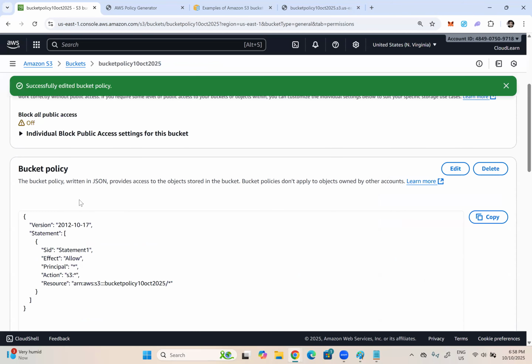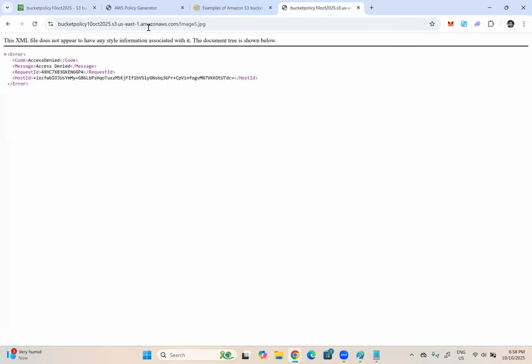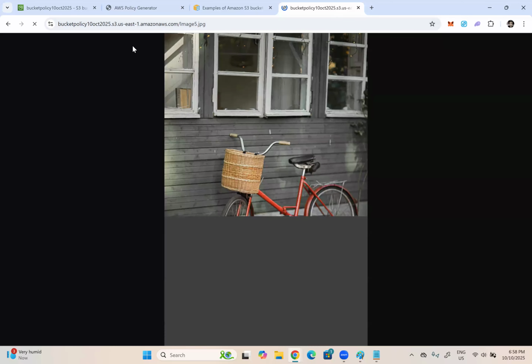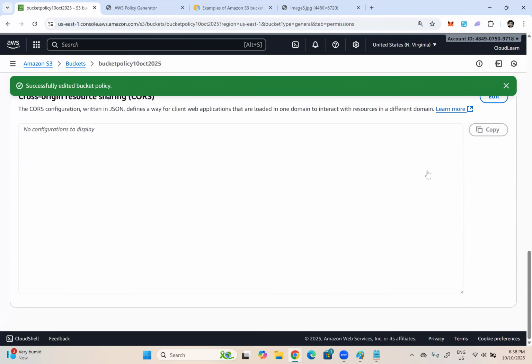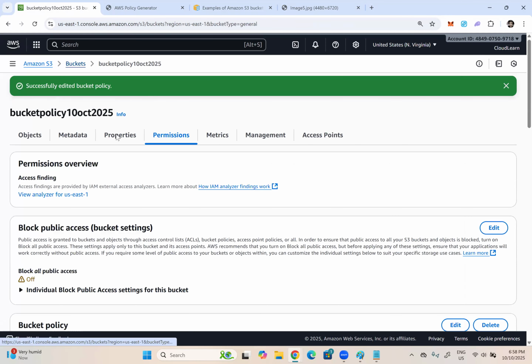Now the bucket policy is applied on the S3 bucket. Now, if you go to the object URL and refresh, that object becomes a public object. See here, we did not modify anything. Because of the bucket policy, the objects became public objects. Now, let me upload one more object, and that is also going to be a public object.